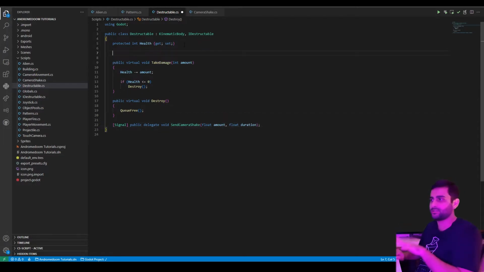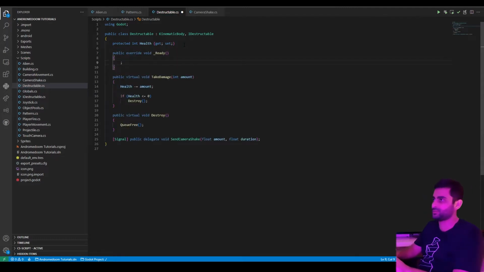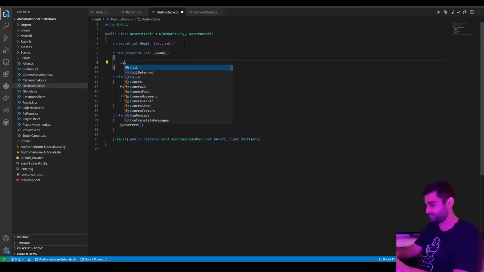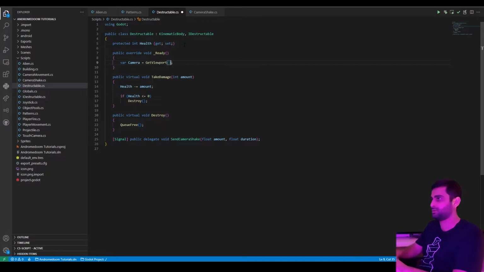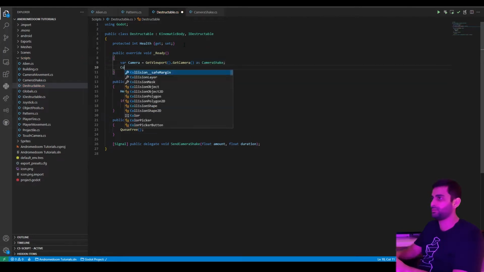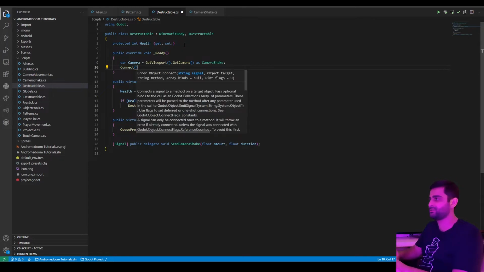Now here's the tricky part. We need to connect any destructible object to the active camera. Now because we're not directly instantiating the destructible class, we put it in the ready function, and the way we do this, first we store a reference to the camera, and then we can just get viewport and then get camera and get it as type camera shake. And then we use the connect method.